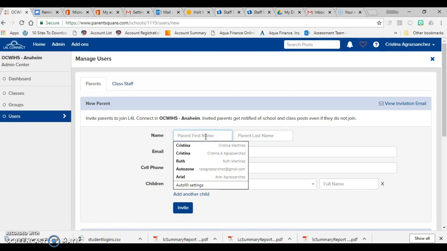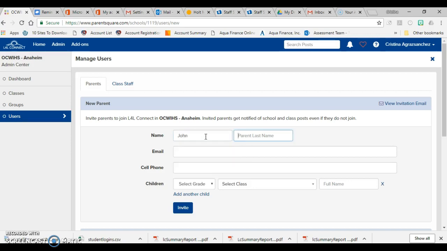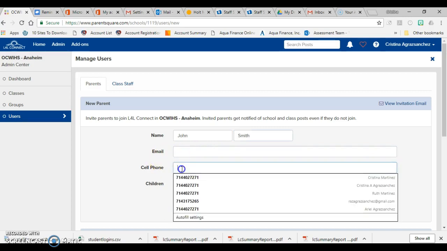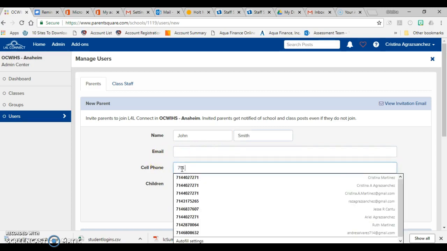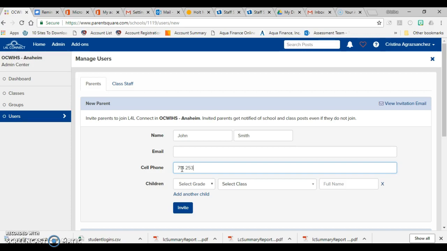So for here, I will put John Smith. You can add an email. I just do the cell phone number, so like 714-26253, making up a random number.